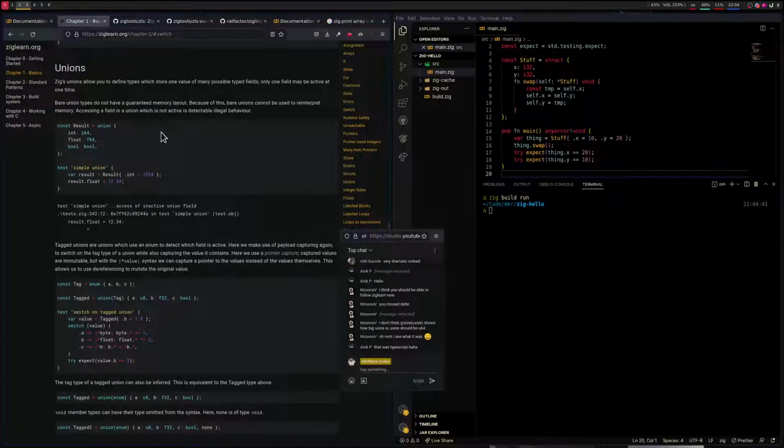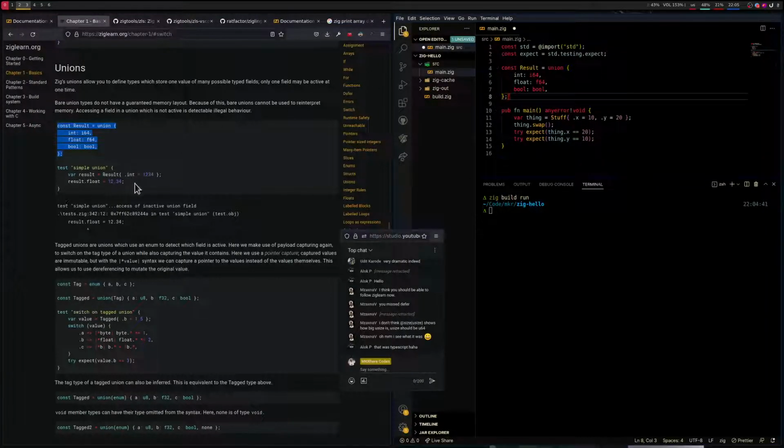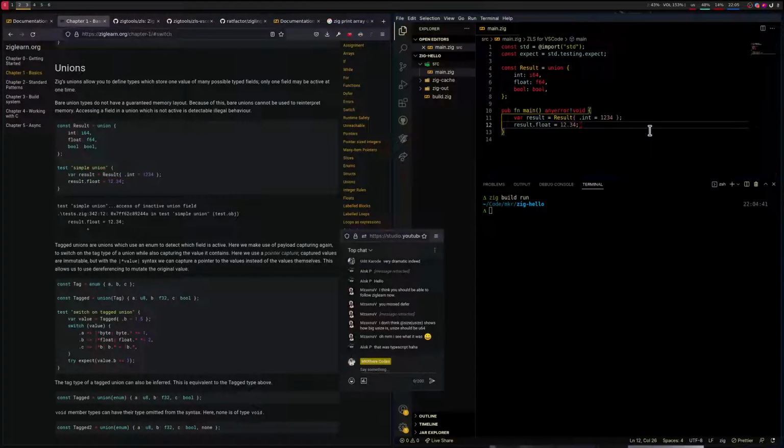Okay. Zig unions. Unions allow you to define types which store one of many possible typed fields. Only one field may be active at a time. So this is basically a tagged union. Okay. Can we int, float, or bool? And let's see. So let's say we have the struct, right? And we do that.